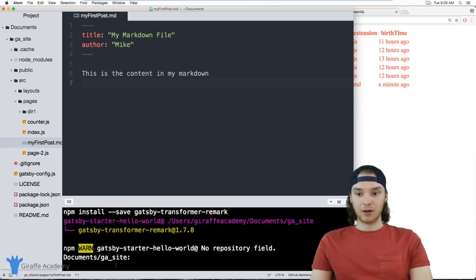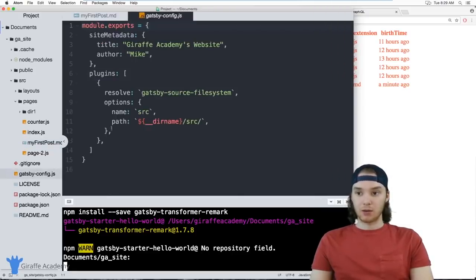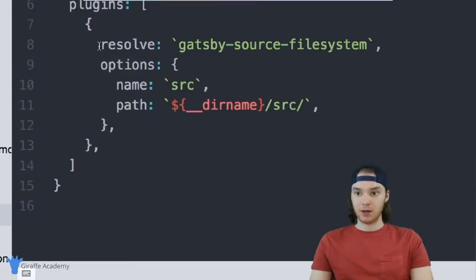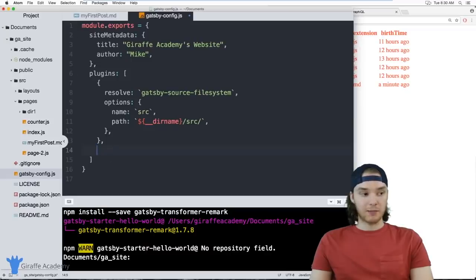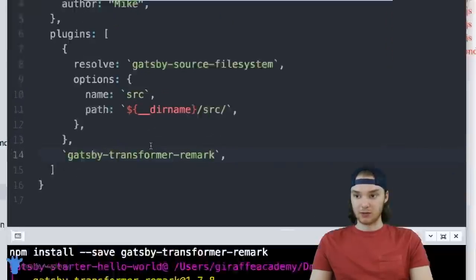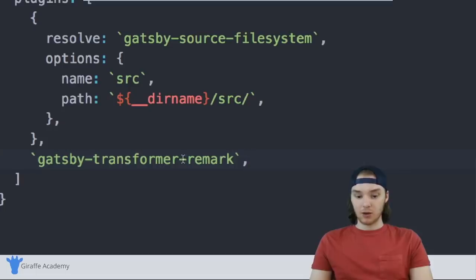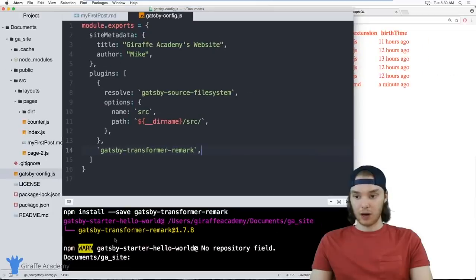And once that's done running, we can actually go over to our Gatsby config file and tell Gatsby that we want to use it. So over in this Gatsby config file, down here inside of this plugins array, I'm just going to add another entry, and we're just going to type out the name of the plugin that we just downloaded. So it's just going to be gatsby-transformer-remark, just like that. So once we have that in here, I just want to restart my Gatsby development server.